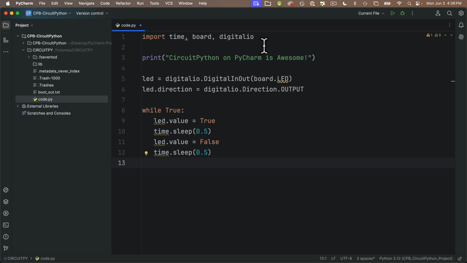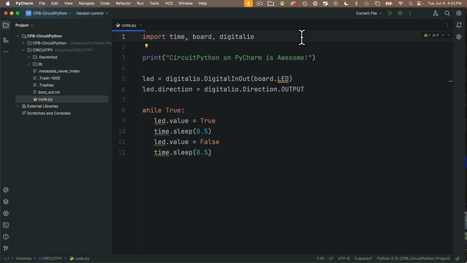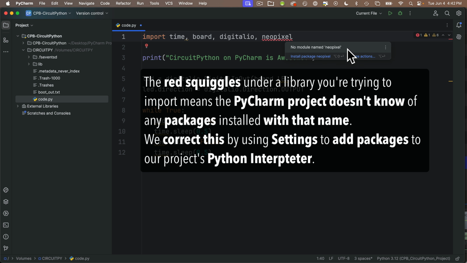Now, even though we've added CircuitPython-stubs, this only lets PyCharm recognize the basics built into CircuitPython. But there are plenty of extra CircuitPython libraries that you might want to add later on that aren't part of CircuitPython and that aren't part of the CircuitPython-stubs. For example, let's assume we want to work with neopixels in our code. Well, from earlier lessons, you know that we add this to our import line. We say comma neopixel singular, and look at this. PyCharm puts a red wavy line underneath neopixel. That's because PyCharm, not your board, but PyCharm, doesn't know about the NeoPixel library.